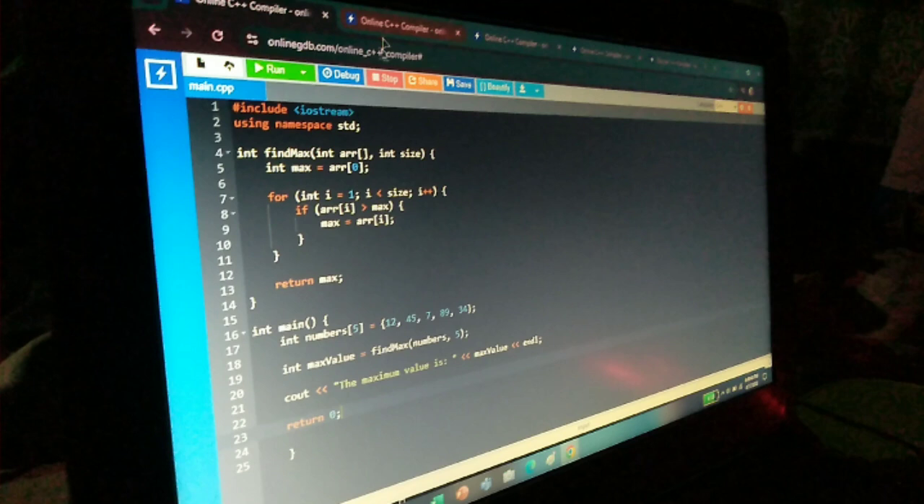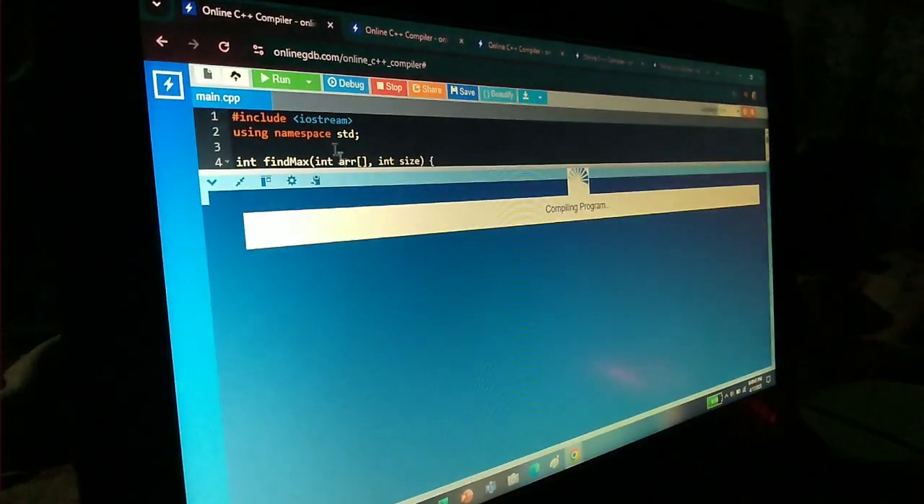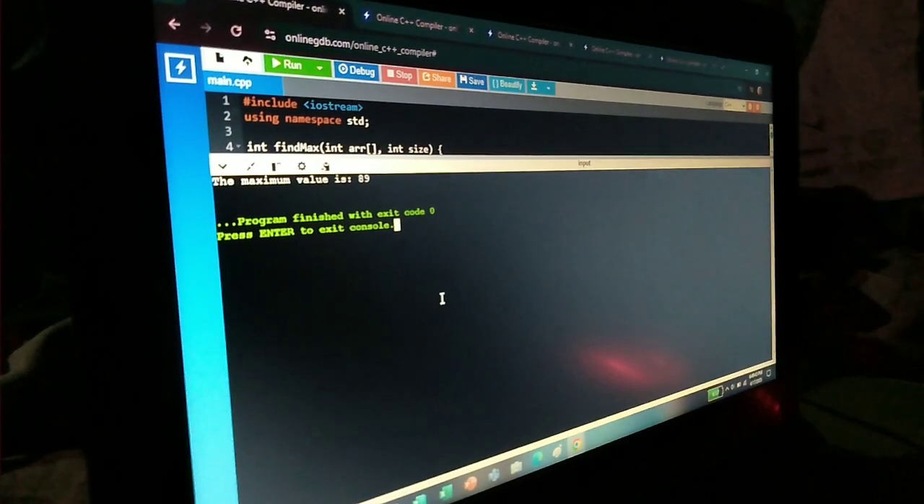The numbers that we've input in the array are 12, 45, 7, 89, 34. The program will then find its biggest number, the maximum value, which is 89. So let's see the program as I run it.